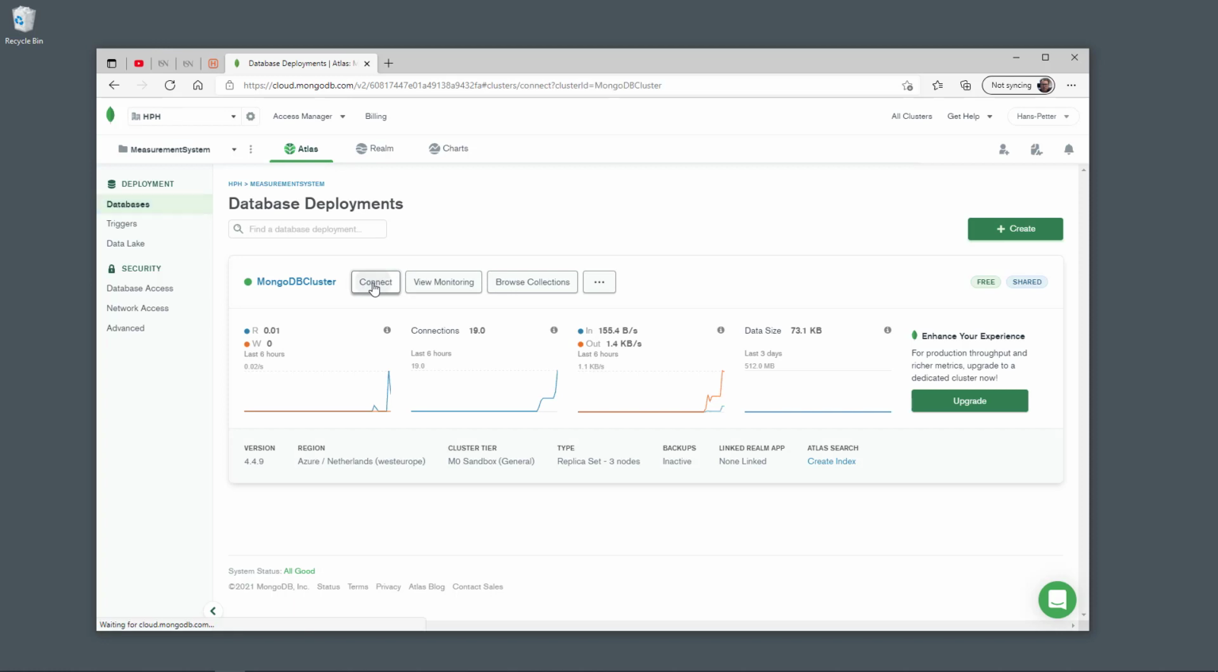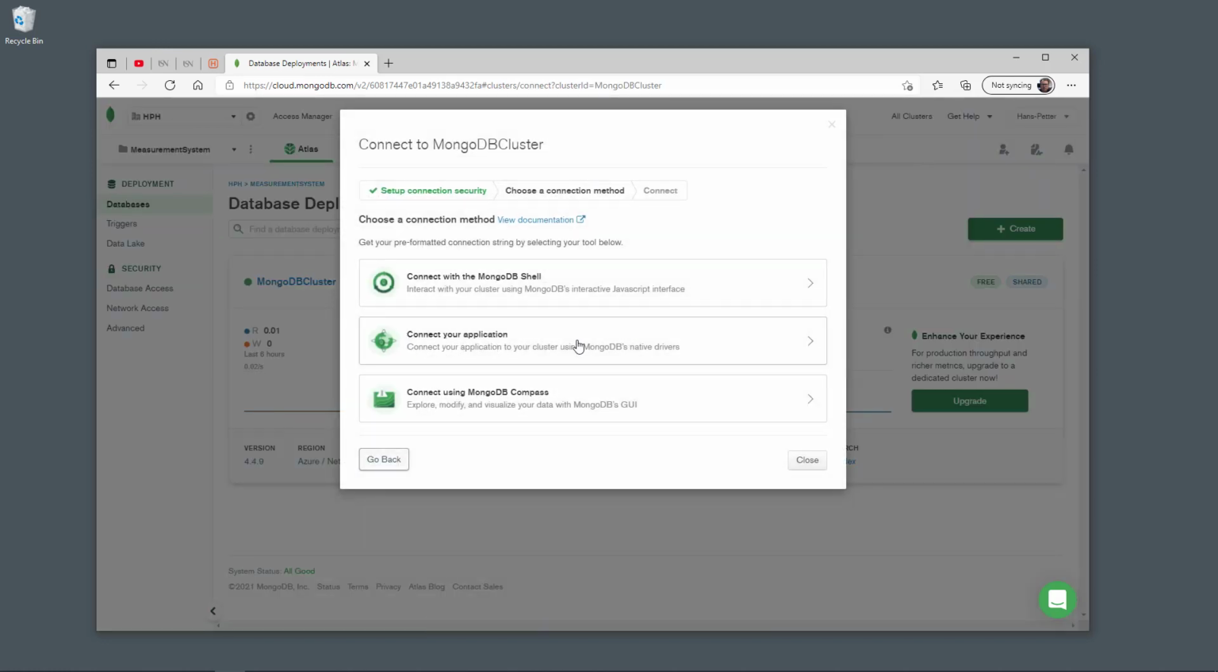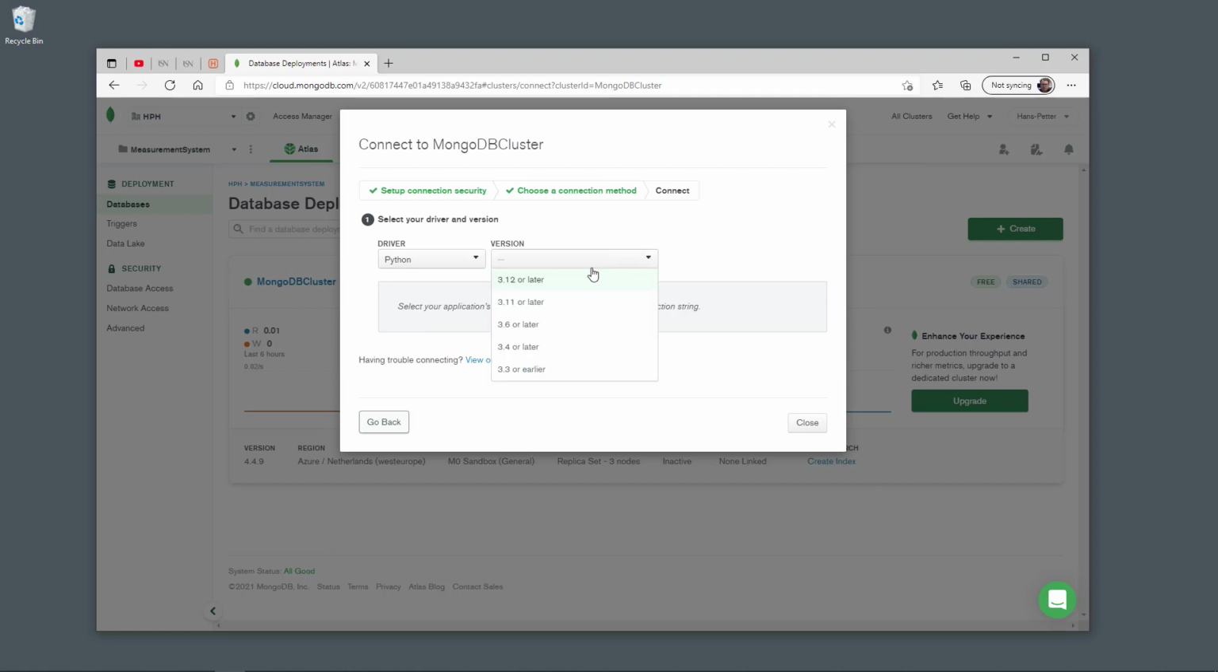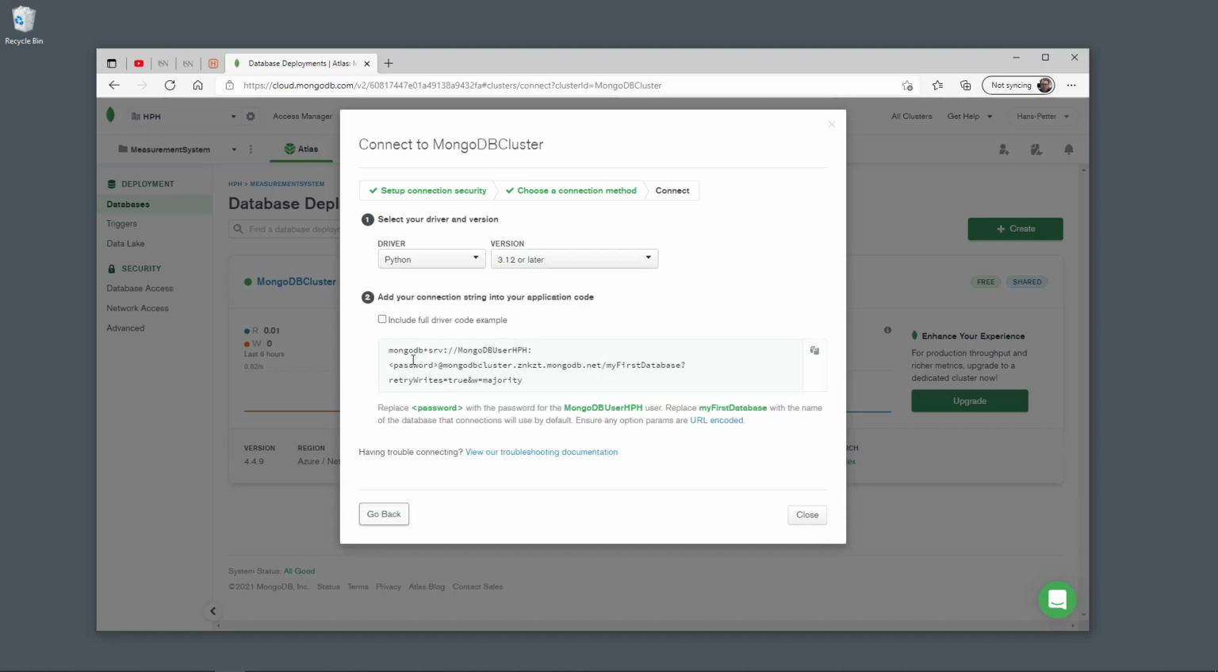So then you can again go to connect here, and now we select connect to your application, and then you just select the driver here for different programming languages, C, C#, Java, etc. But we are going to use Python, and then you select the Python version like this, and then you will get the connection string here, and then you can just click copy here in order to copy this connection string. And the only thing you need to change is this password, like this. So just copy it.